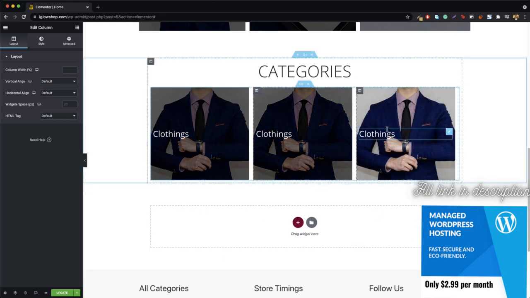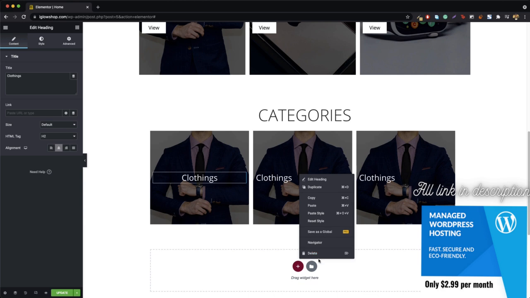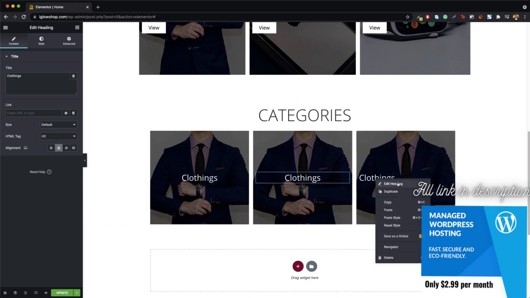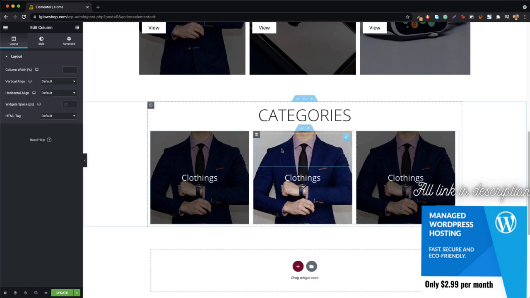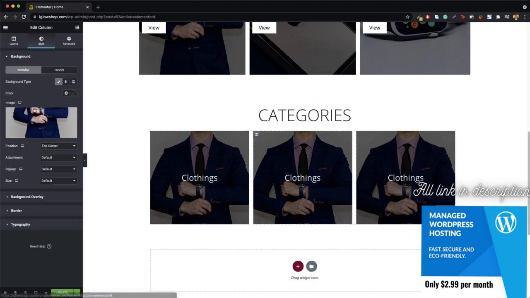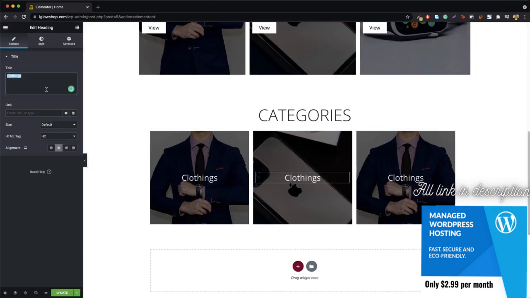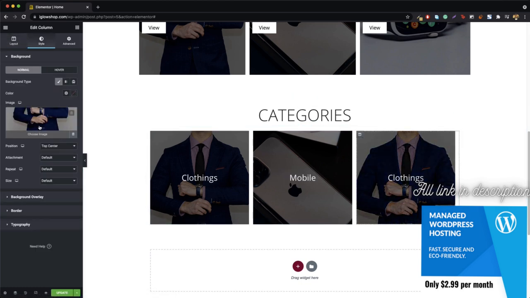So now we've got these clothings, all right? Now we will select this, and we will align this to center. We will select this, click on it, and align this to center, and we will select this, and align this to center. And this one is going to be actually for the mobile. So let's change the image, and let's choose the mobile here. Let's change this one to the watch.